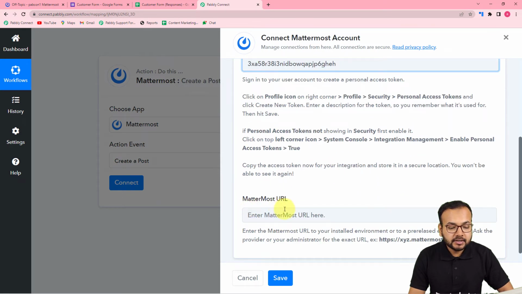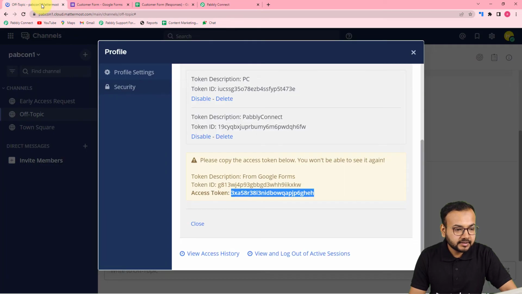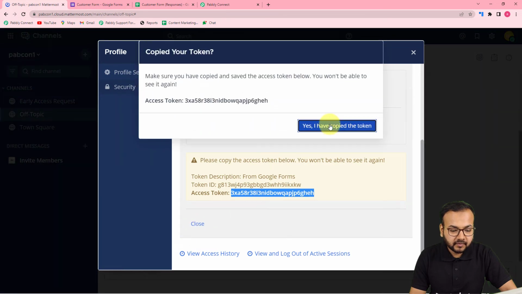Okay, and now it is asking for the Mattermost URL. So the Mattermost URL will look like this. You just have to open your Mattermost application like this. Let me just close this. Yes, I have copied the token.